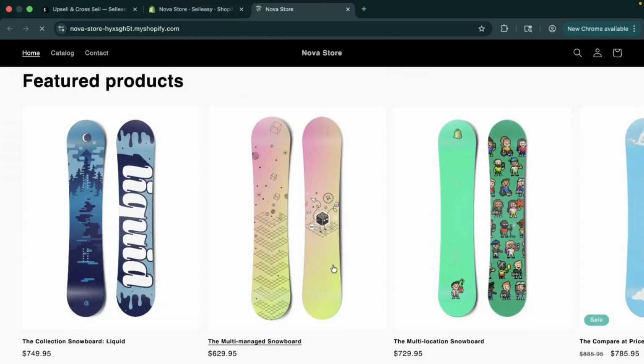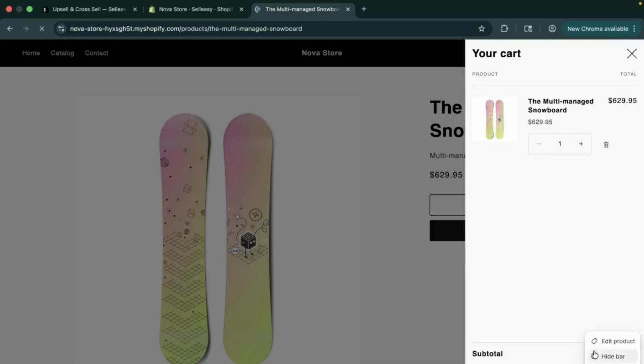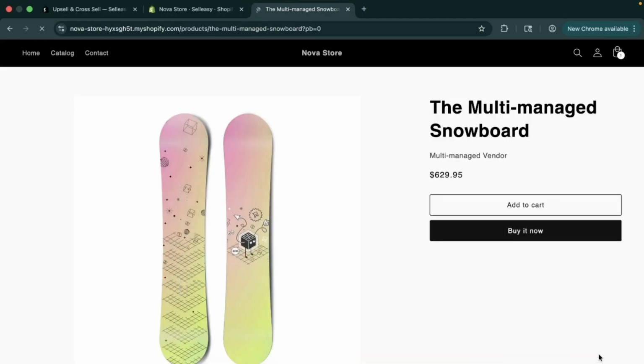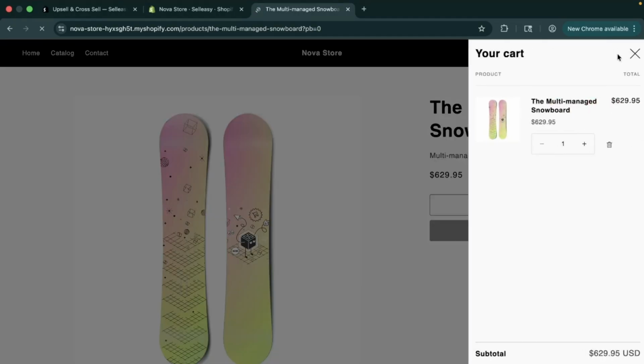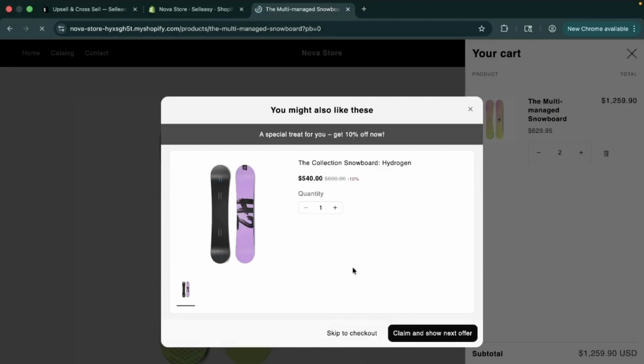Let's add one product to the cart. I have some products in the cart, and on clicking checkout, you can see the pop-up with You Might Also Like and a special treat for you, getting a percentage off now, and our percentage discount is here. So you can see the upsell pop-up offer is shown like this.